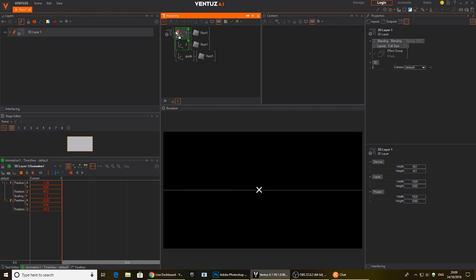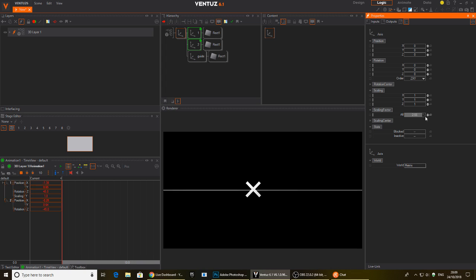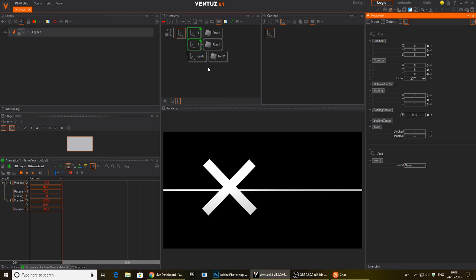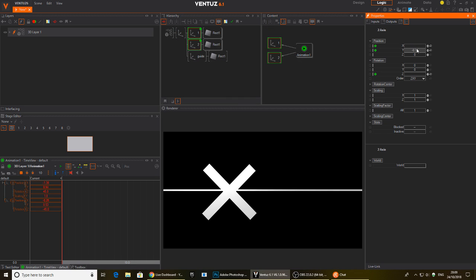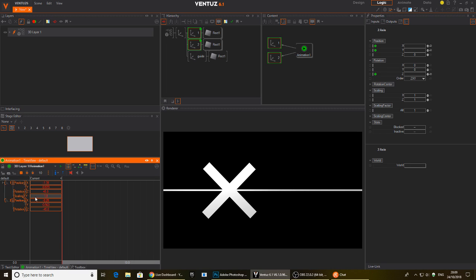What I can do as well, I just put an axis right there. Okay, let's fix this. That's more centered. Okay, nice. So now I haven't set any keys, so this is where I want it to start. So I'm going to set my keys like so. I'm just going to go half a second, and now I'm going to start rotating.